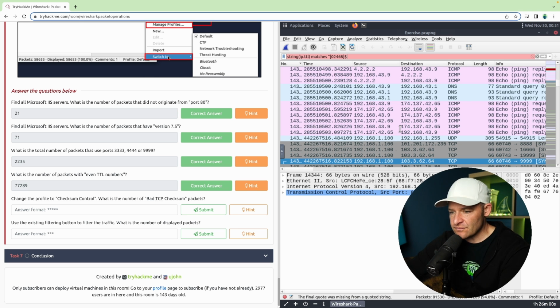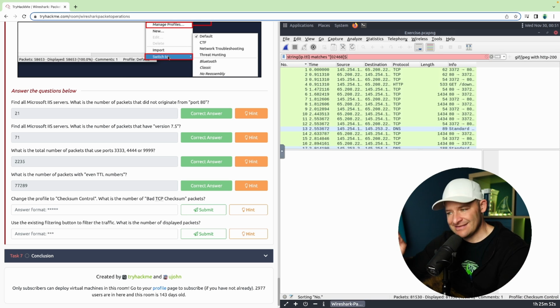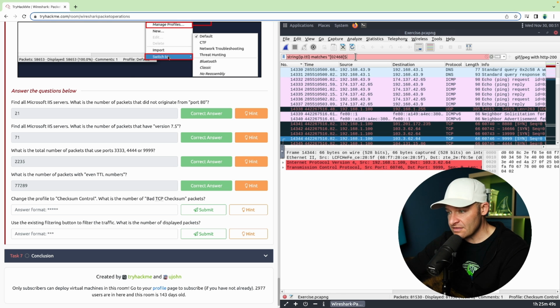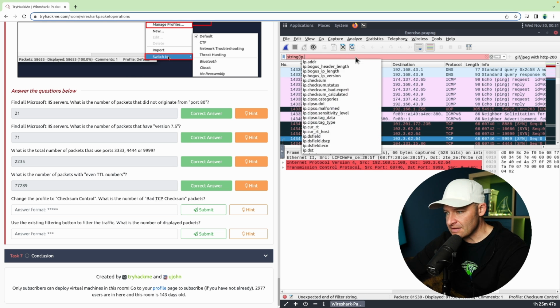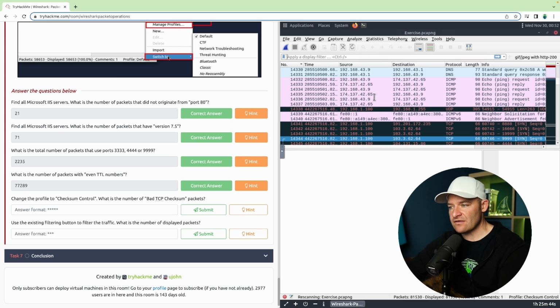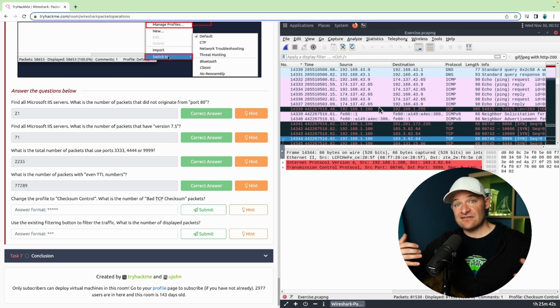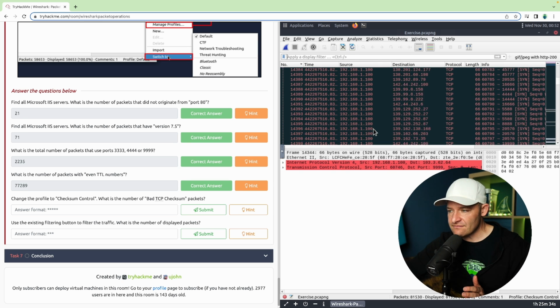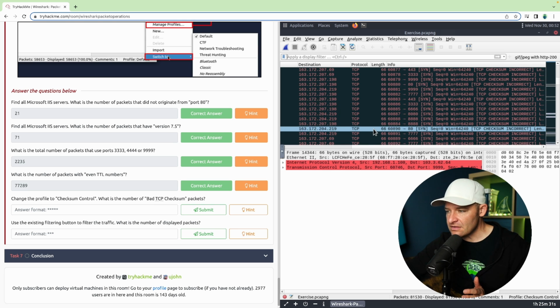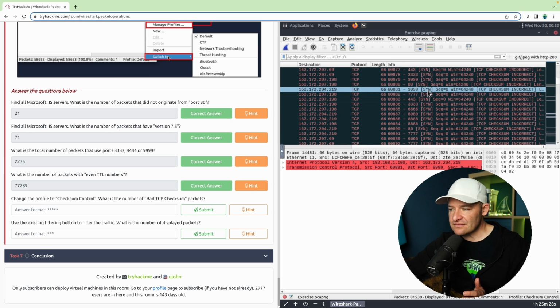Okay, next, change the profile to checksum control. So right here, we're on the default profile, and I'm going to change over to checksum control. Let me tell you what they did for this profile. One of the things is they activated the ability for Wireshark to calculate checksums: IP checksums, TCP checksums, and UDP checksums. That's why you see these red bars here, and a lot more of these error level events. These are all TCP checksum errors, IP checksum errors. So the question is asking, what's the number of bad TCP checksum packets?